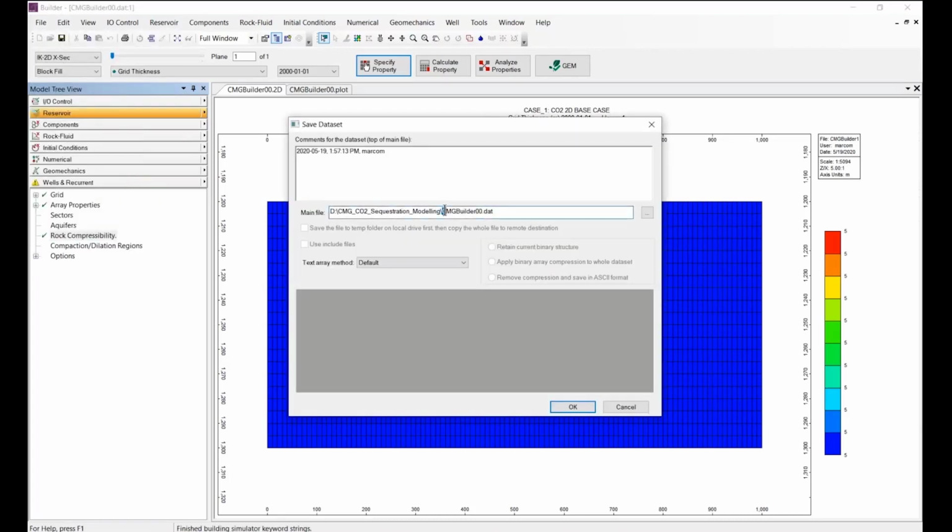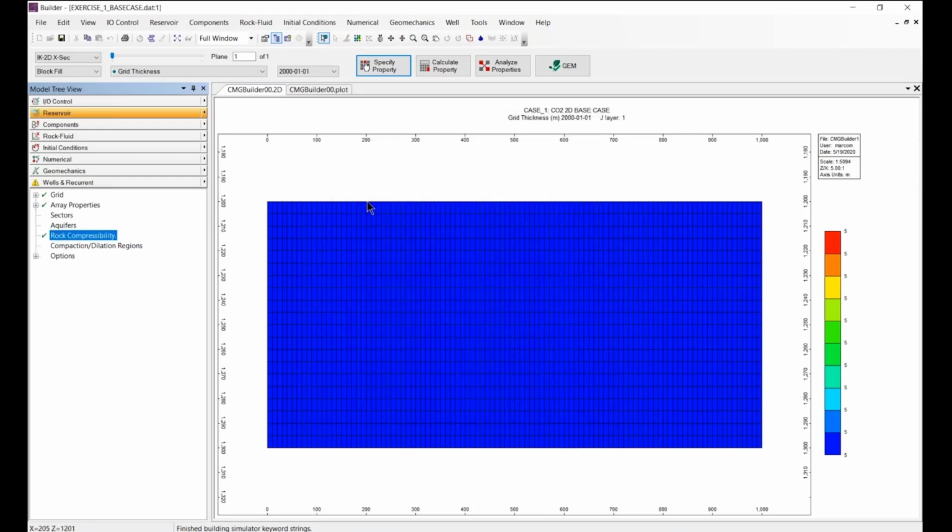This is a good point for saving this model. Let's just go to File, Save As, and in here you can override the default name. We keep that with the default. This extension is for the CMG input dataset. This will be called exercise 1, and that will be our base case. And just click OK on that. And we will meet again for the next session on the component.